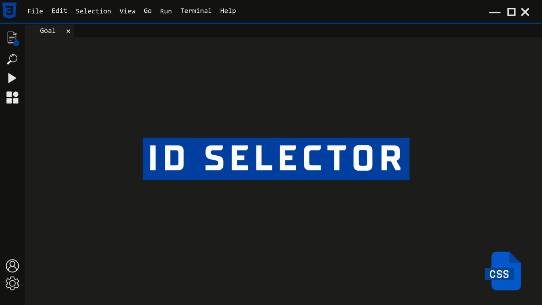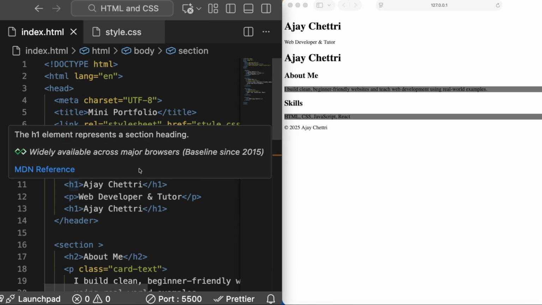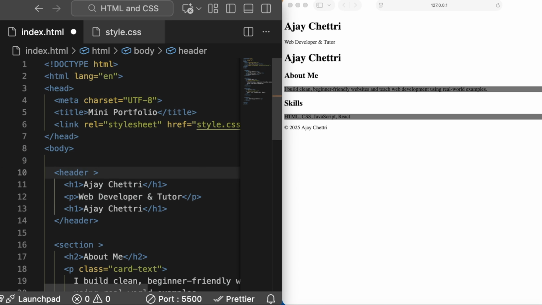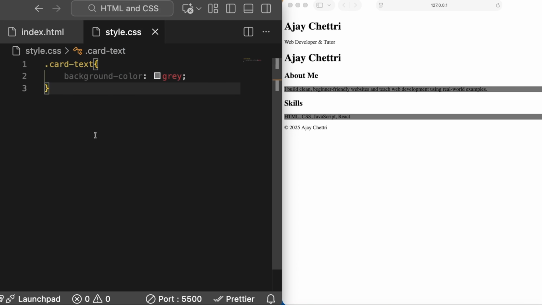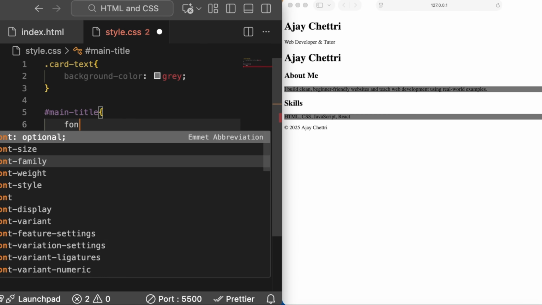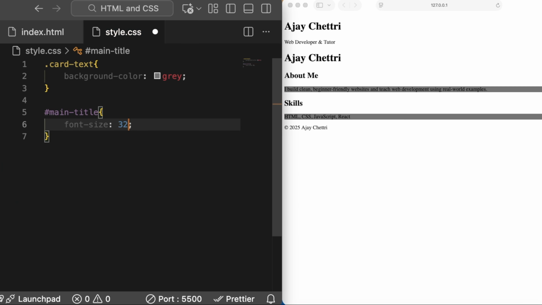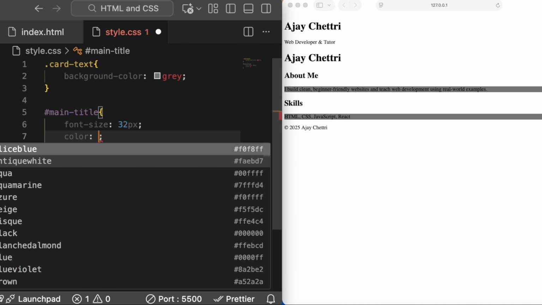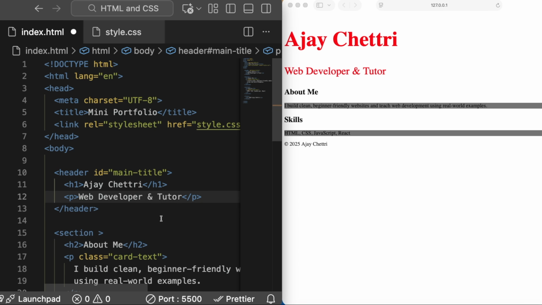Third, ID selector. Now ID selector is used whenever you have a unique element. Let me create an ID for the header right here. Main title. Okay. And now I'll just go ahead and call the ID. Whenever you're calling an ID, you need to make sure that you use the hash before you call the ID. Main title. Okay. And then I will use font size as, let's say, 32 pixel and color as, let's say, red. Now as you can see, the entire header has been changed.